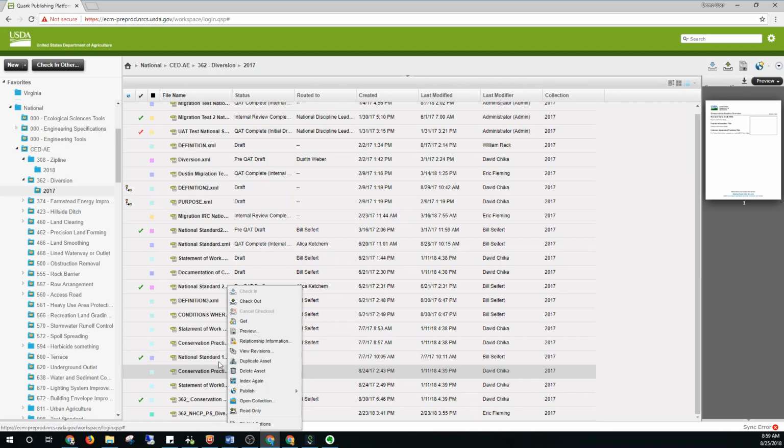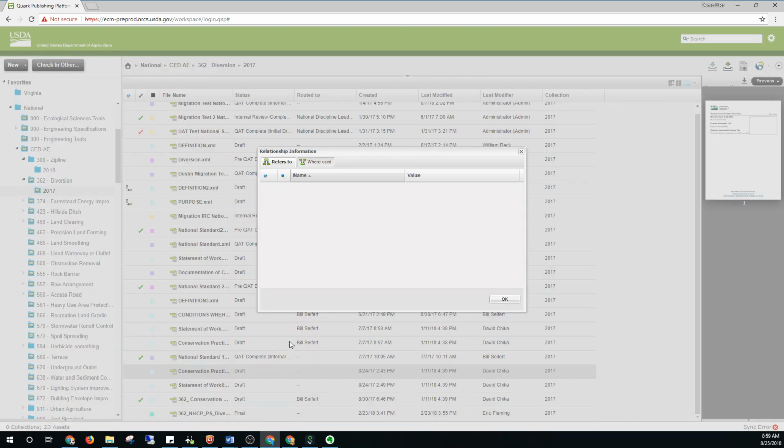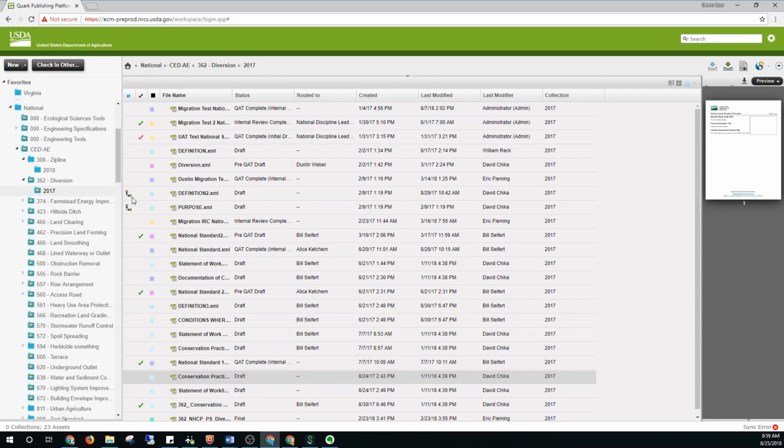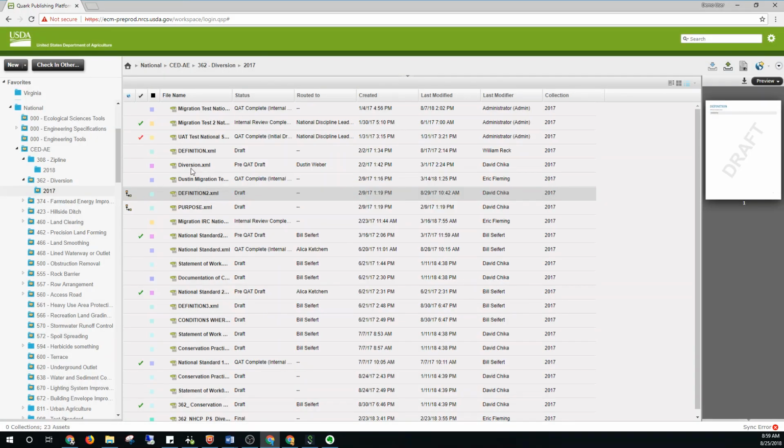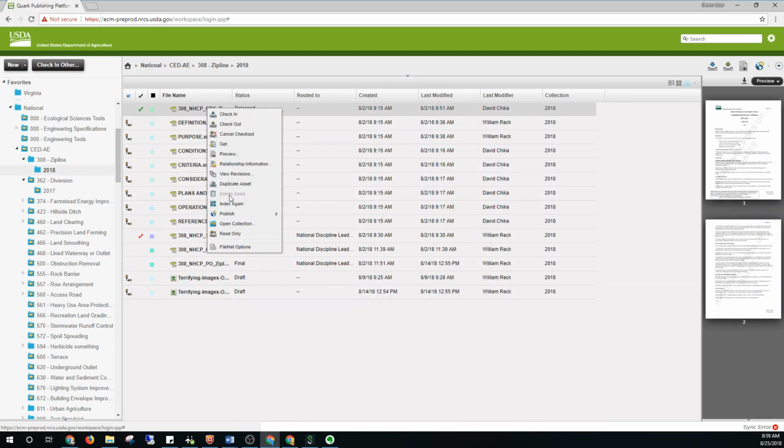The next one is relationship information. Not really something you're going to work on, but as I said earlier with that component reference, if I did relationship information, I can see where that document is used. So it was used in my migration test, so it was using 2 migration test standards. If you wanted to see what documents are using this definition, then you would come over here to the relationship information.